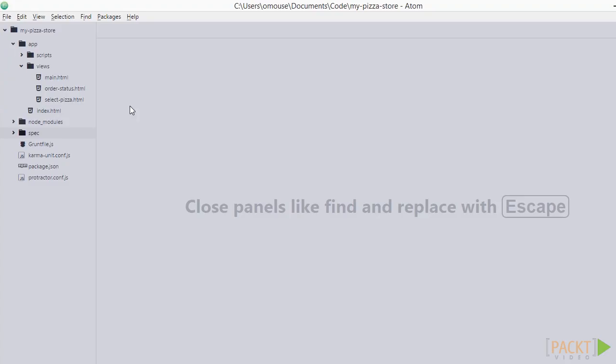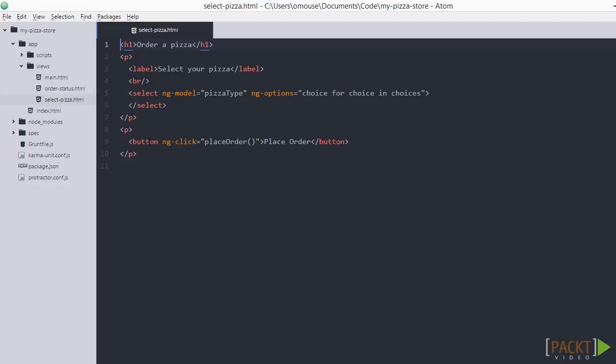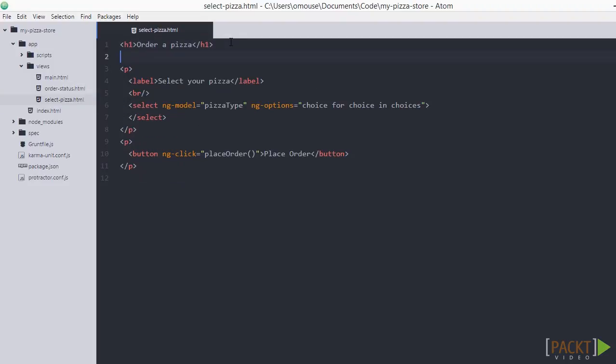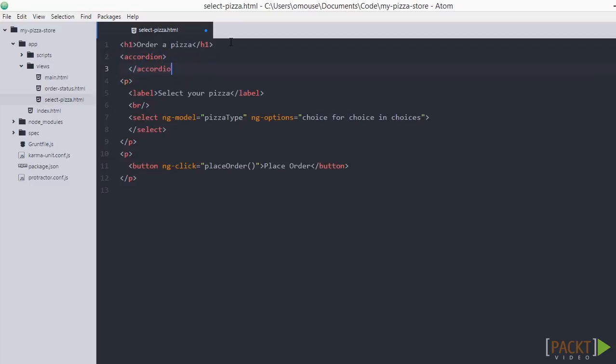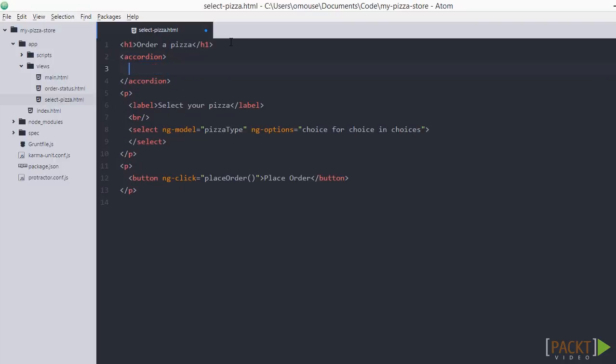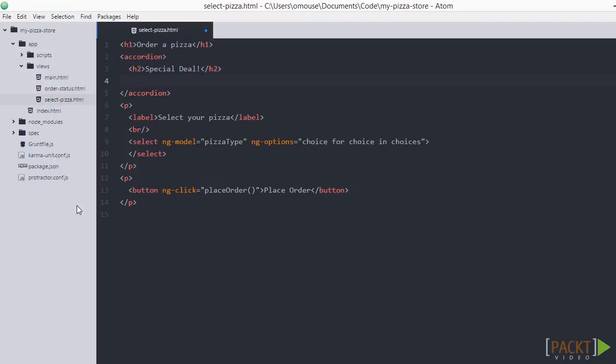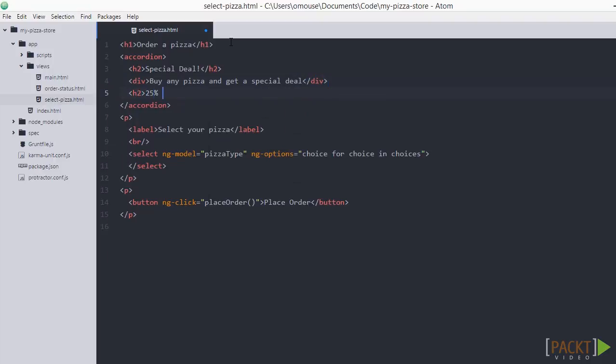Before we start writing our accordion directive, we need to find out how we want to use it. We open the Select Pizza template and we pretend that the accordion directive already exists. We create a panel with the title Special Deal that contains some text. The H2 element contains the accordion panel title. The div contains the body of the accordion panel. We create a second panel titled 25% off vegetarian pizza. The title is in the H2 element and the body of this panel is in the div.